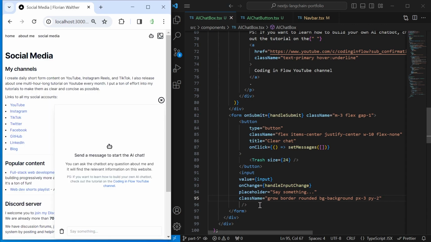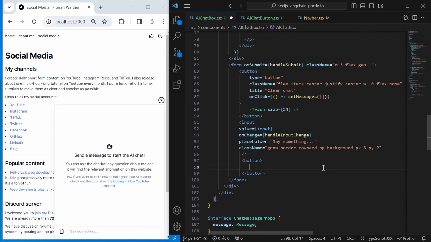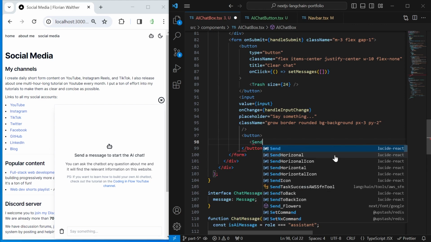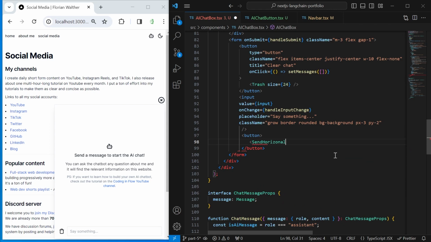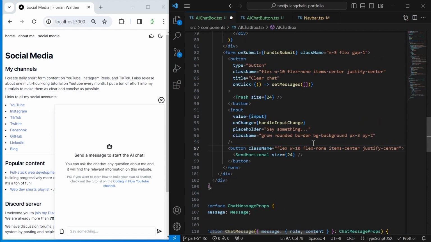And finally the submit button below. We can also submit this via the enter key, which is really useful, but we can also click this button. This will contain an icon again, SendHorizontal from lucide-react. Again we set the size to 24. I want to use the same classes as on this other button, so let's copy the class names, paste them here. I just want to add one more class.